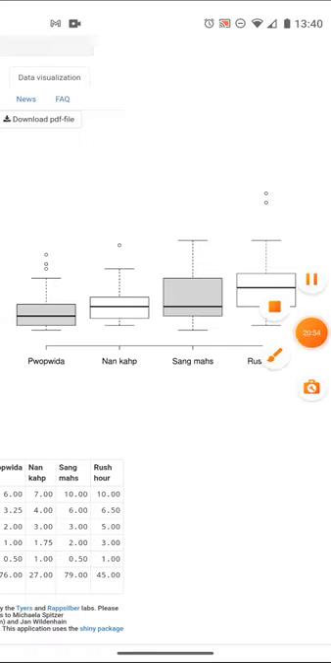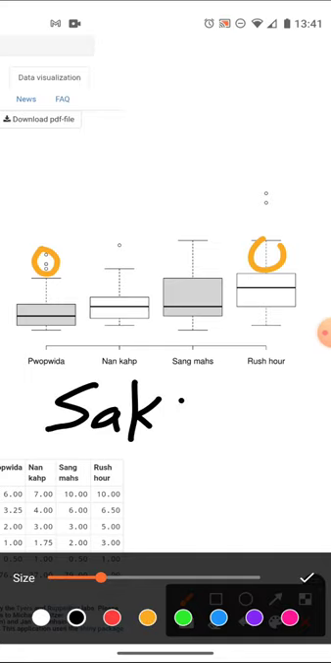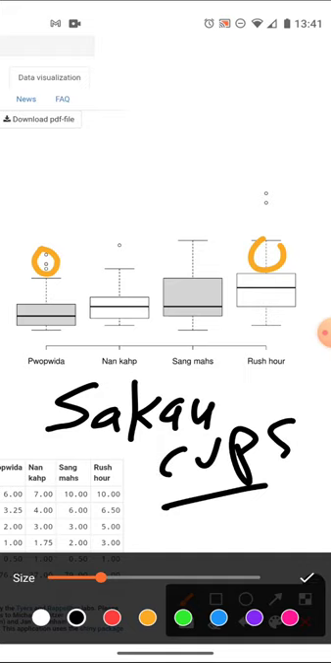It's unusual to come up into this high end up here at Pubita. It's not unusual over here at rush hour. And this brings me to another key point. Whenever you're working with statistics, you have to know something about the system you're looking at. In this case, we're looking at these Sakau markets, Sakau cups. But you have to do some research. You have to get familiar with it, because otherwise you can't tell the story of the data.